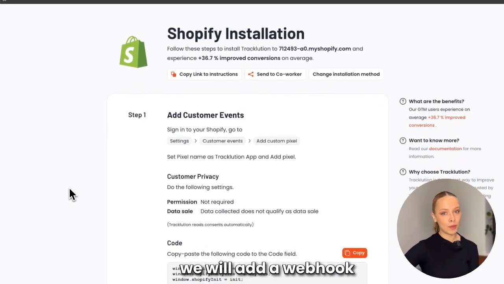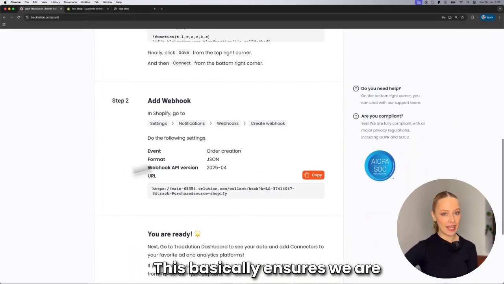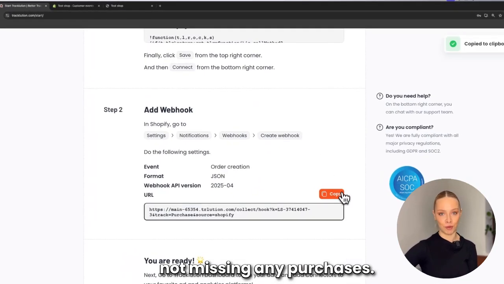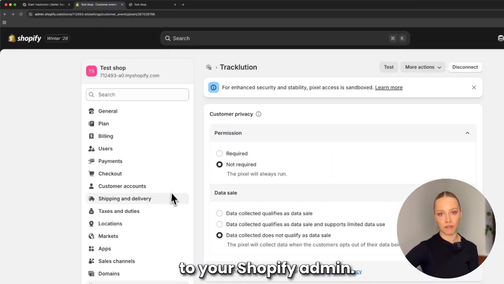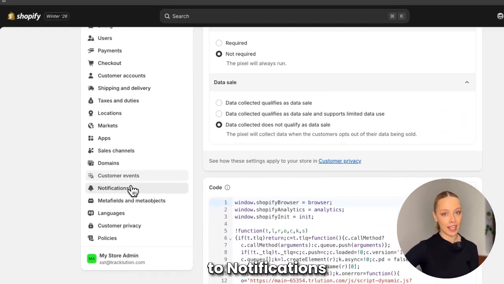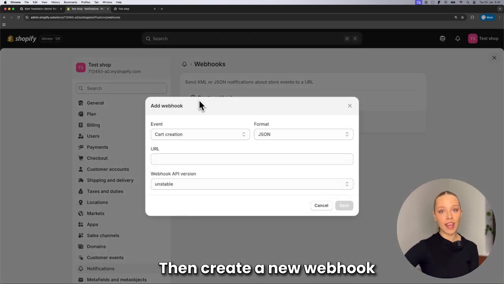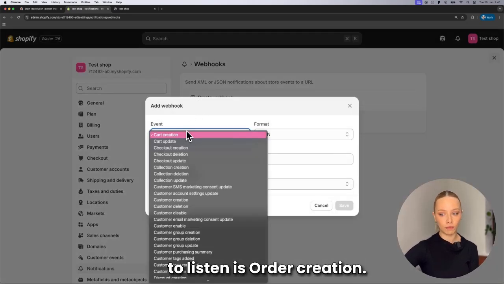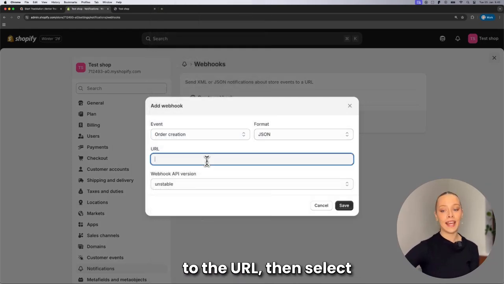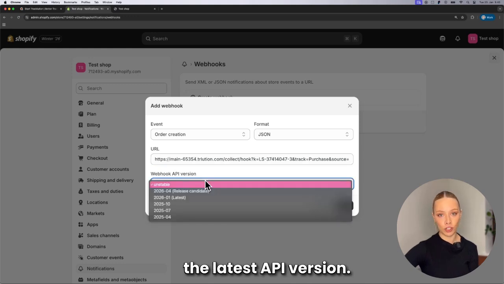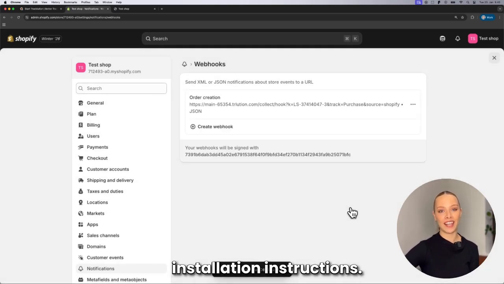We will add a webhook that will send events from your Shopify backend to Tracklution. This basically ensures we are not missing any purchases. Copy the URL you see in the step 2 and head back to your Shopify admin. In the settings, go to Notifications and click Webhooks. Then create a new webhook. Event that we want to listen is order creation. Paste the URL that you just copied from the installation instructions to the URL. Then select the latest API version. Then click Save. Now you can head back to your Tracklution installation instructions.